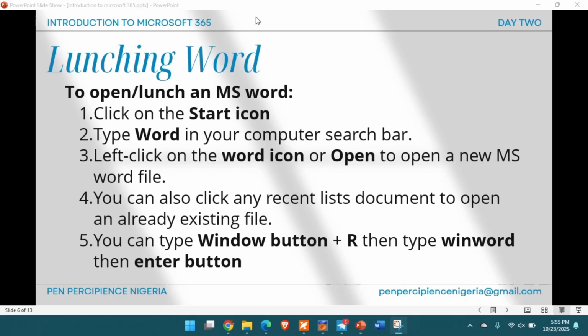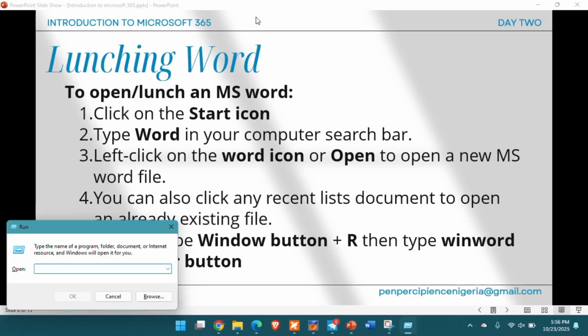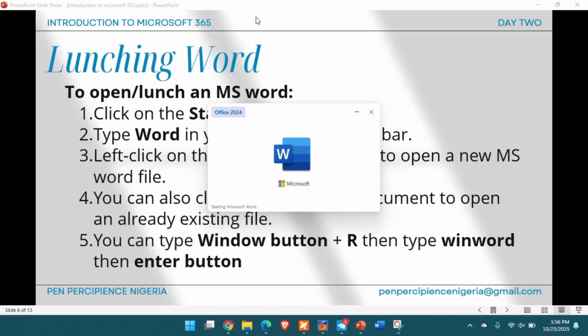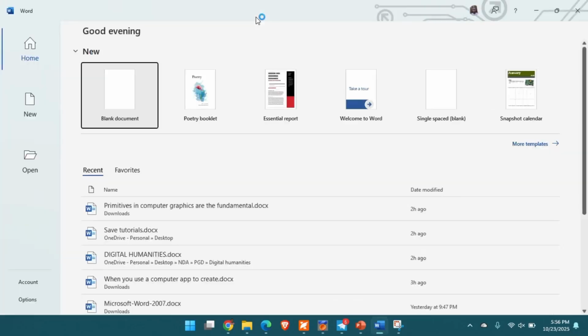So I'm going to show us that practically. I'm going to press Windows, then R, then you type in winword and you click enter. This will automatically launch your MS Word. So depending on the launching method that is more handy or easier for you, I have shown you different ways by which you can launch your MS Word.